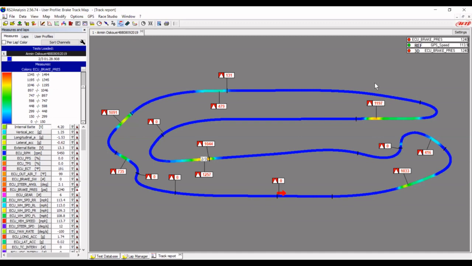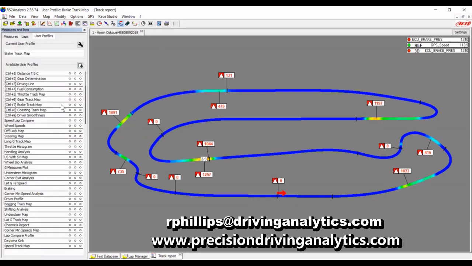So that's basically it. Again, if you have your user profiles created like I do, then you can quickly choose which ones you want to look at, and that makes looking at your data a lot easier and a lot faster.